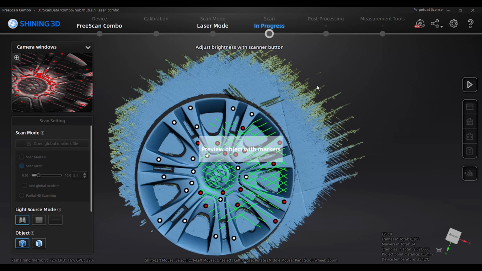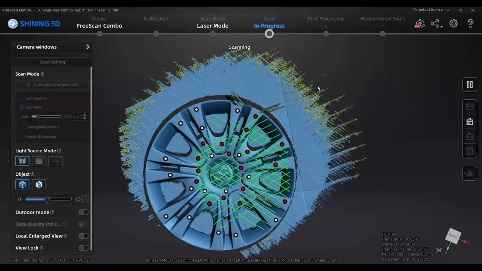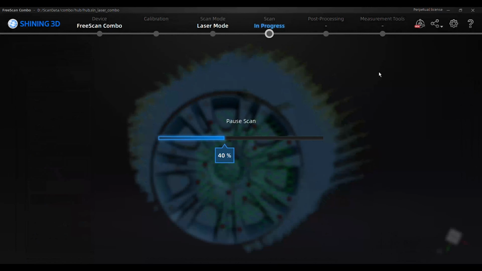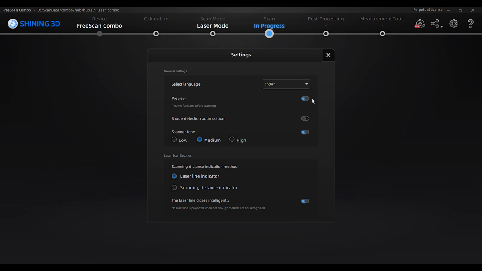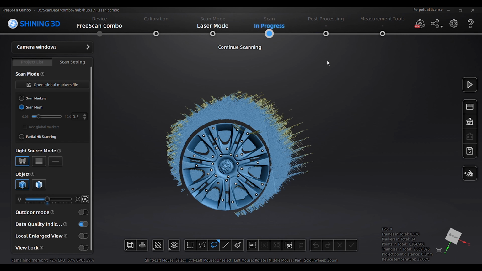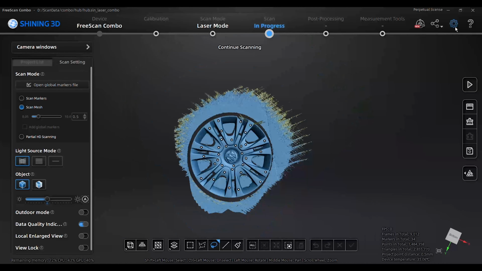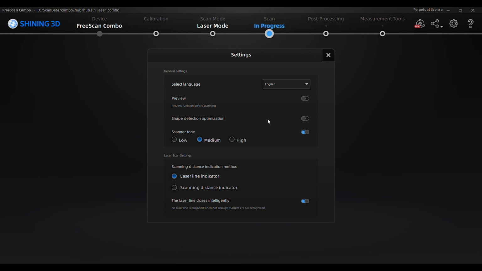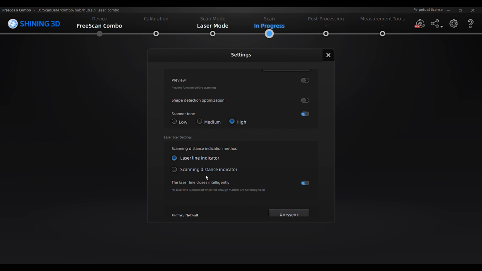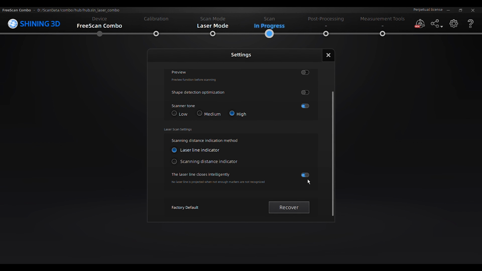For settings, there are more things we can customize. Preview can be closed. Scanner tone volume can be selected. Two scanning distance indications can be selected, and the laser line can be projected or not when no data is recognized.